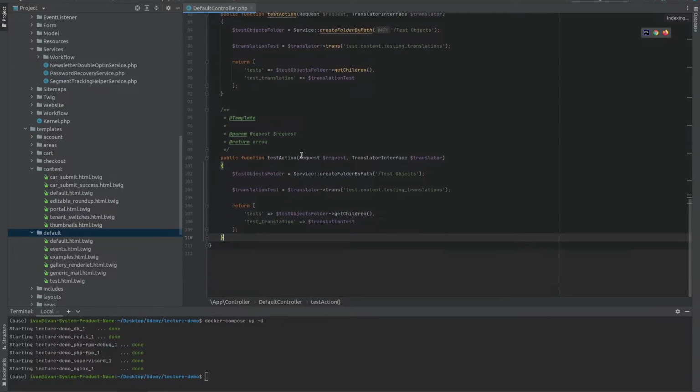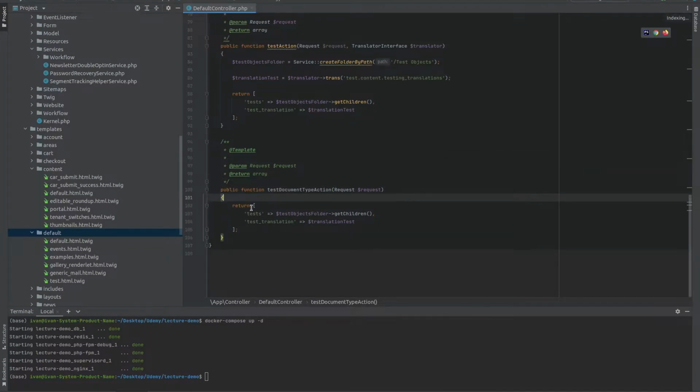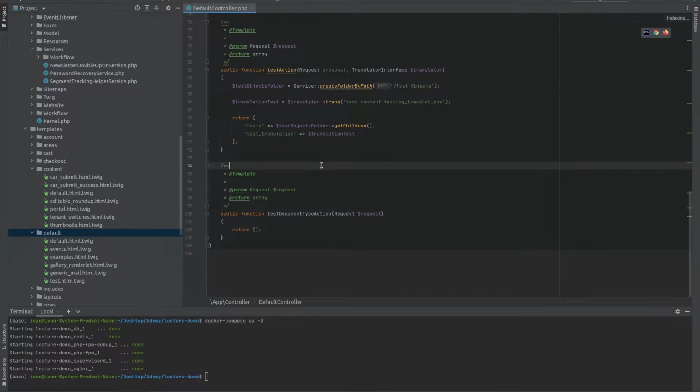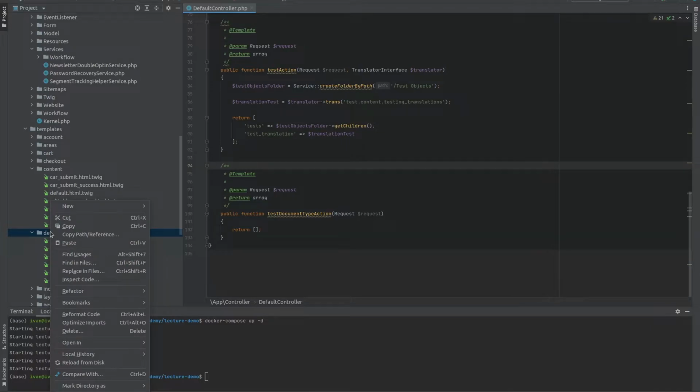So first, to set up a document type, let's make a new action within our controller. If we just copy this, we can reuse this. So test document type action will be the name of the method. We will not need the translator. We will also not need basically anything within the method. Now, as you can see, we have the default action, which means that within the templates folder, we will need to create a template within the default folder with the name of test_document_type. So let's do that.